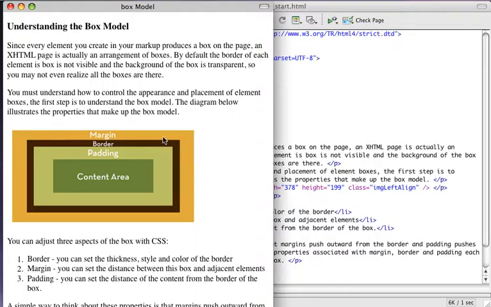And then you have margin. And margin is something where you can set the distance between this box and then adjacent elements on the page. So a simple way of thinking of these properties is that the margin pushes outward from the border and the padding pushes inward from the border. Because a box has four sides, properties associated with margin, border, and padding each have four settings. They have top, right, bottom, and left.